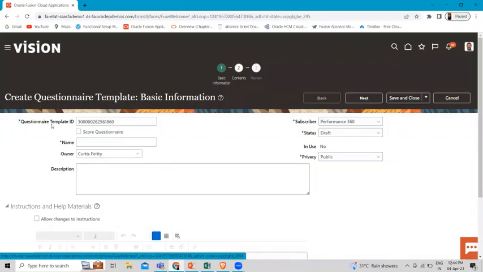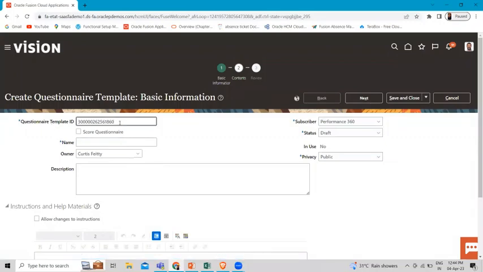Okay, the questionnaire template ID is already populated here. If you want to change it, you can edit it here. Okay, let's give the name first. Let's say Fusion Performance Questionnaire template.